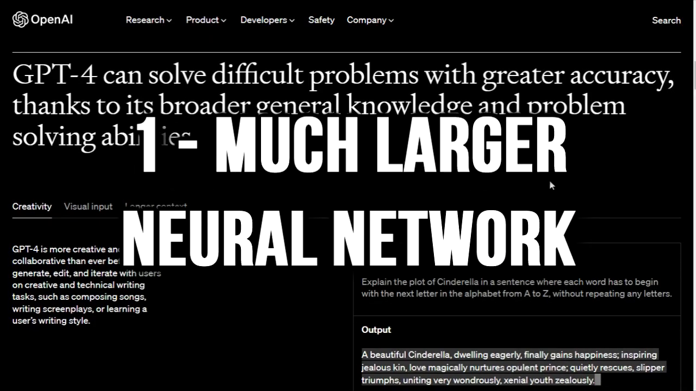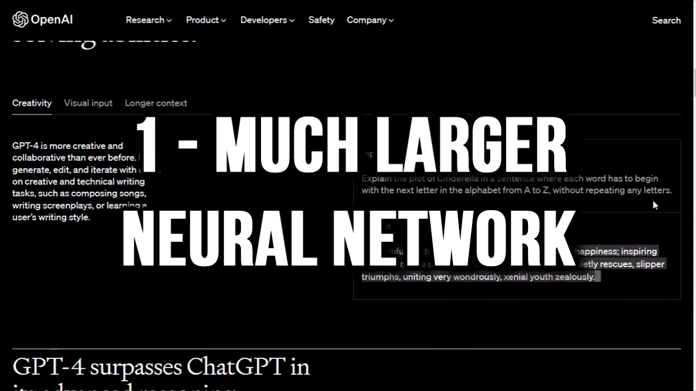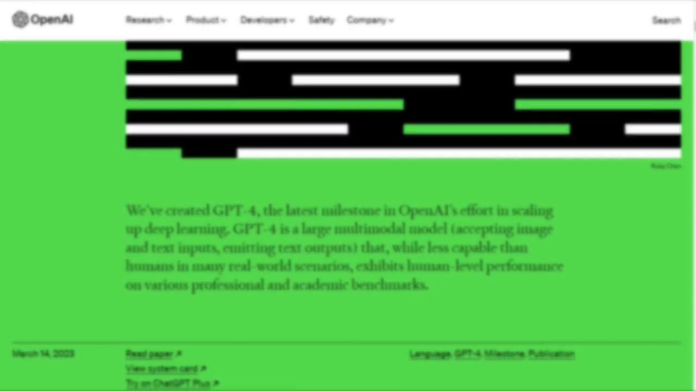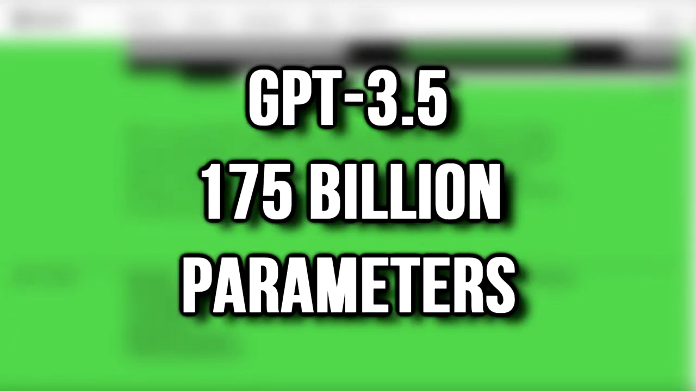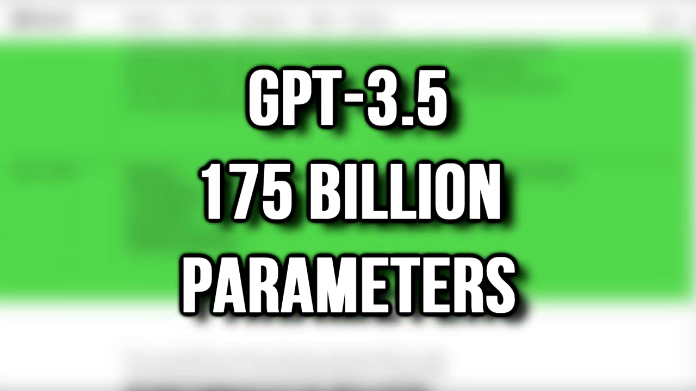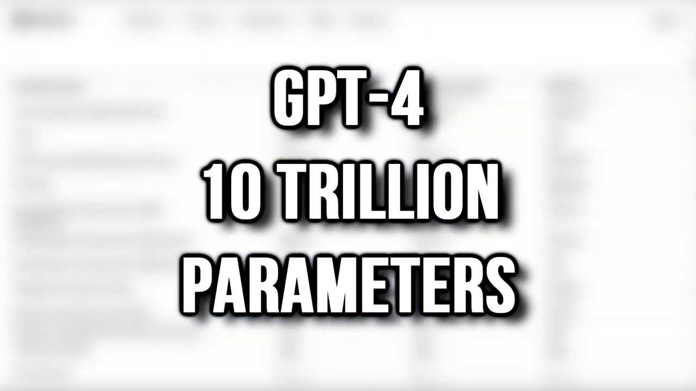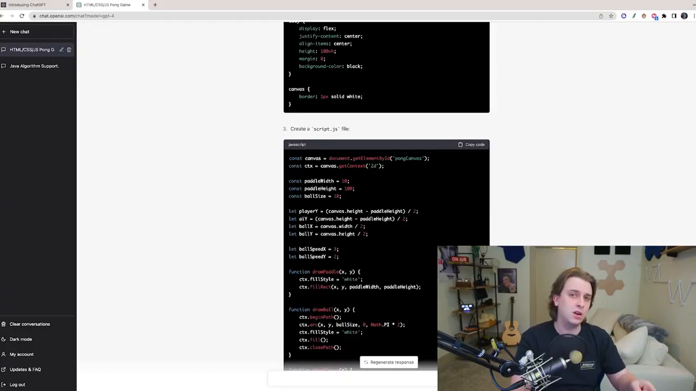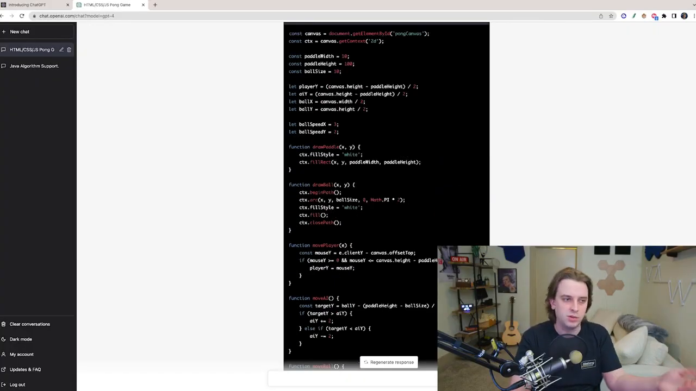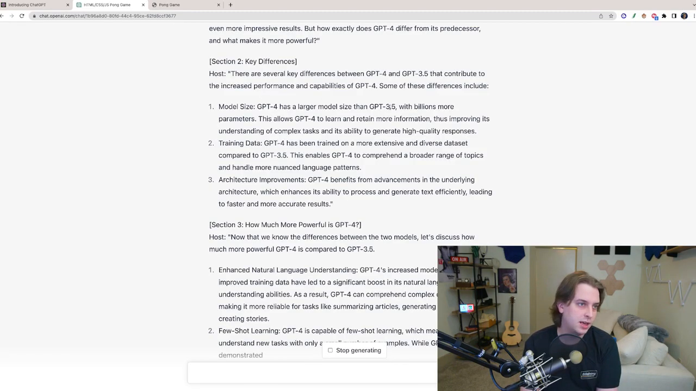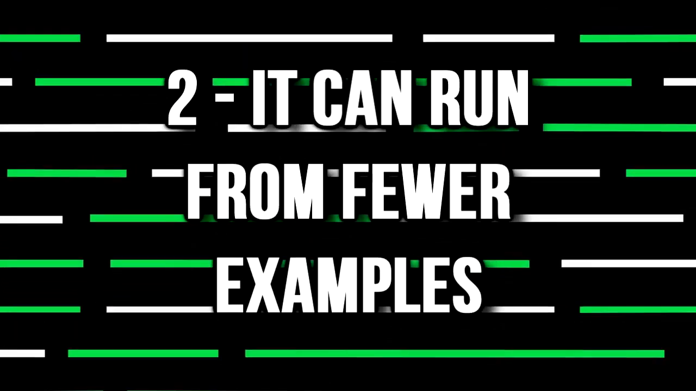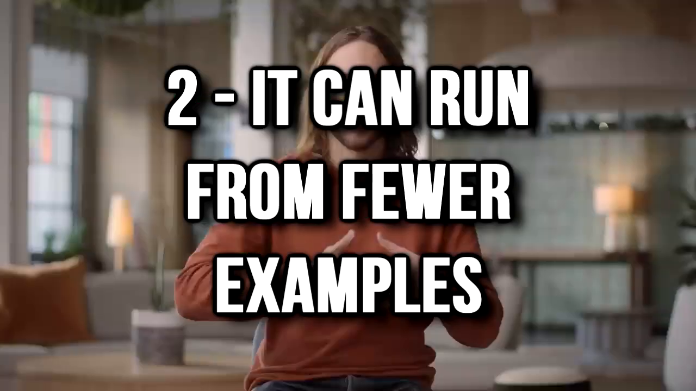Firstly, GPT-4 has a much larger neural network than its predecessor. While GPT 3.5 had 175 billion parameters, GPT-4 is expected to have over 10 trillion parameters. This means that it will be able to handle even more complex tasks, generate more human-like text, and be much faster than its predecessor. Secondly, GPT-4 will be able to learn from fewer examples.